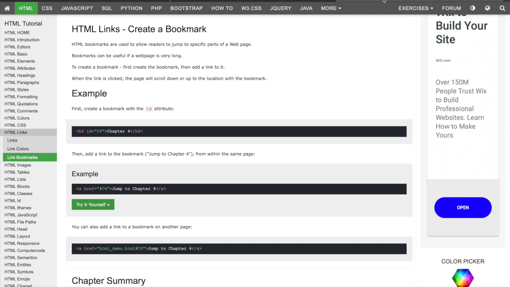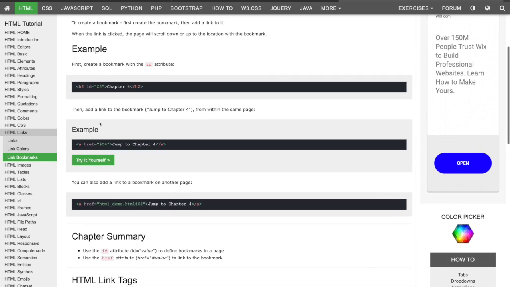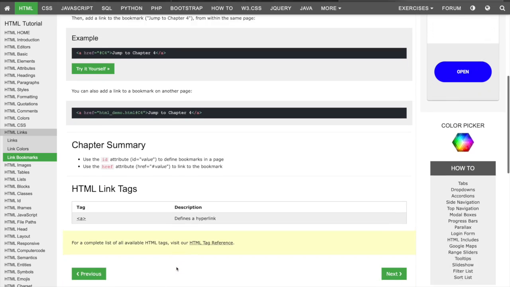Okay, so that one was a link to the bookmark. Oh, no, they're all the same. Sorry, I was seeing more green than I should have.